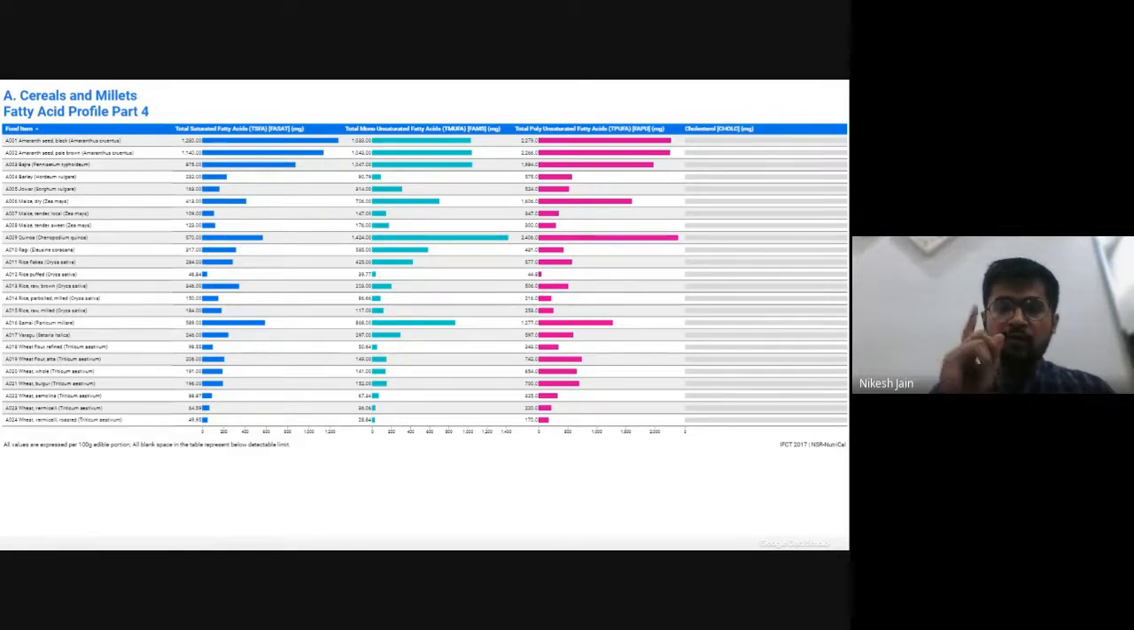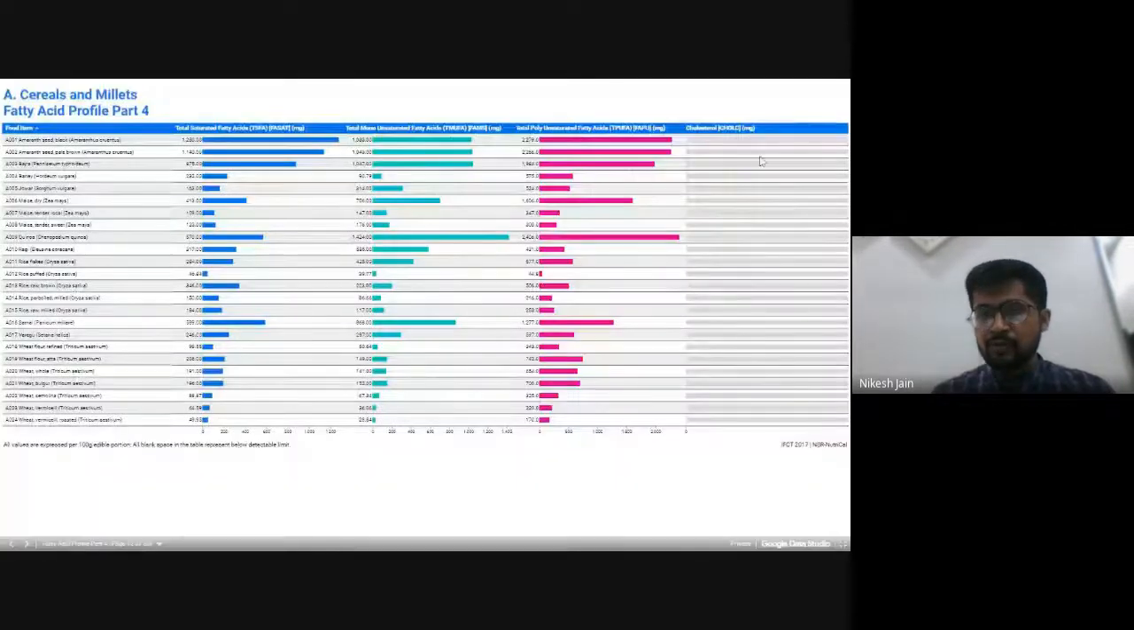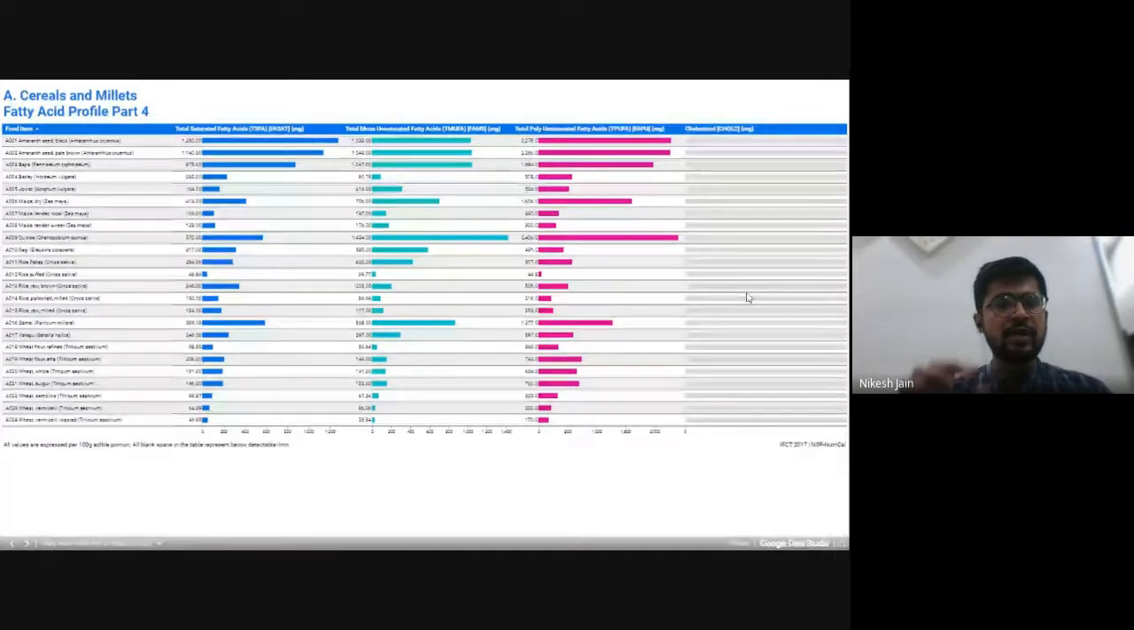What we did to improve education, we gave empty graphs also. This is cholesterol, and obviously there is no cholesterol in plant-based sources. So we have put empty graphs also. This way you can easily figure out which food group is not a source of a particular nutrient.